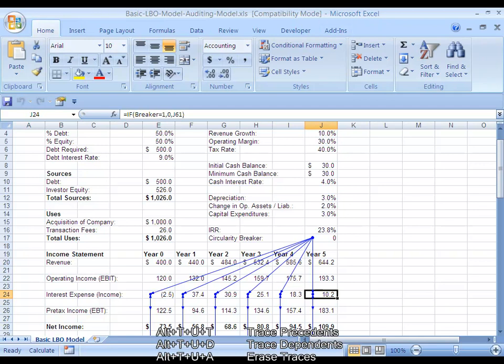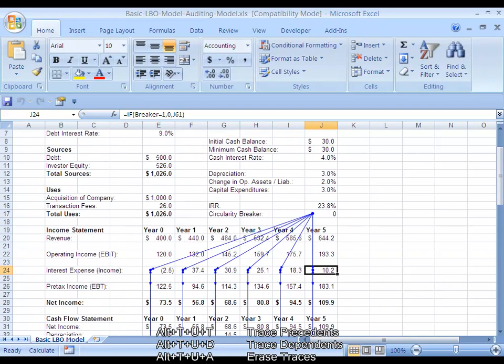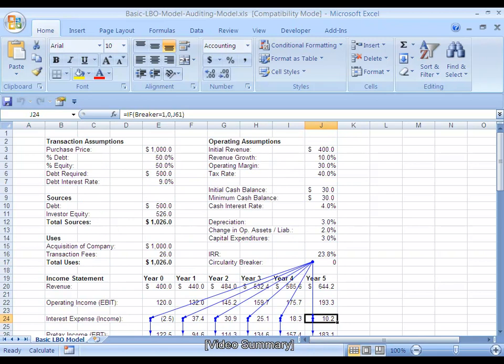So those are the basics of how you set this up and complete the trace of precedents and dependents for interest expense in an LBO model. Again, if you have a really complex model, it can be really handy to do this. For a basic LBO model, it's usually not too complex, but it can still help you if you run into problems.